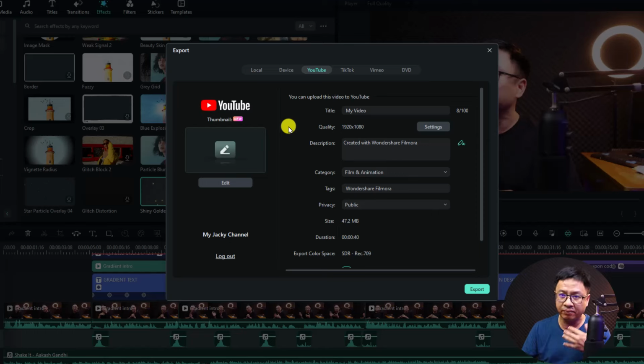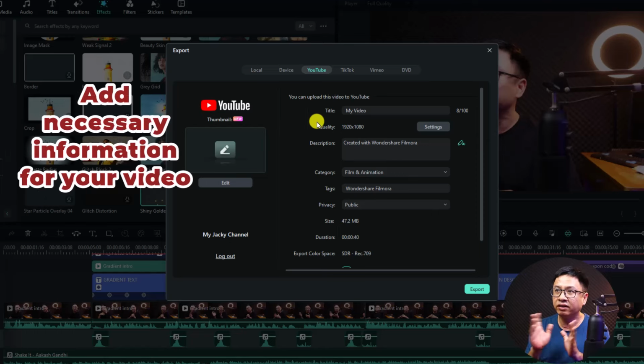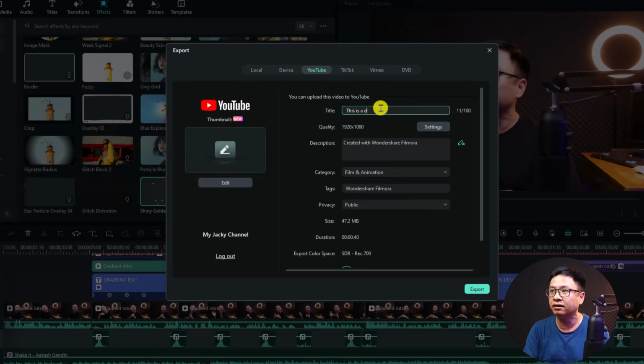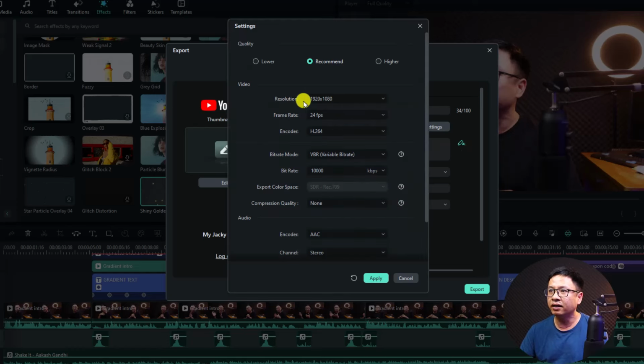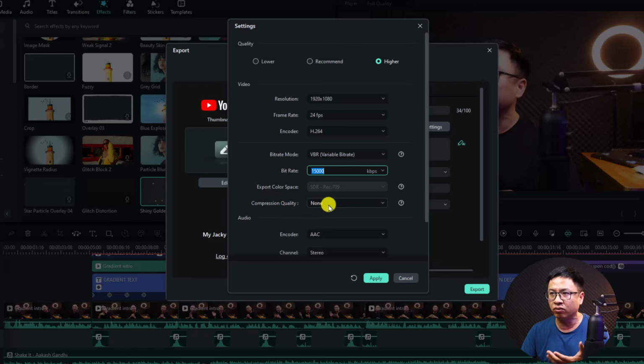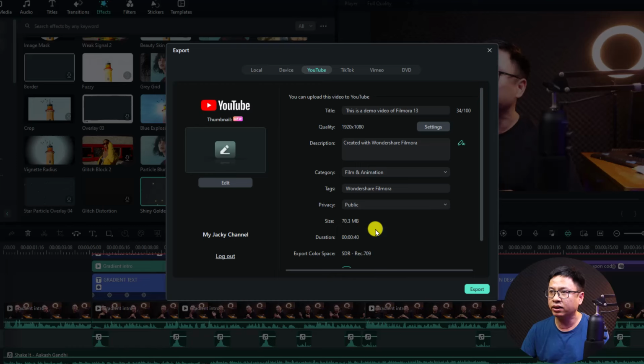Now we have the export tab, and it is similar to the device or local export tab. First, we write a title. This is a demo. For the quality settings, click here at the settings tab and select the resolution. This is for long form video, so you want to select 1080p and a frame rate of 24 frames per second. For the bitrate, you can select constant bitrate or variable bitrate, it is up to you. But normally I select variable bitrate and then increase the bitrate to 15,000 kbps. For the compression quality, we can select none or high, it's up to you. Then we click apply.